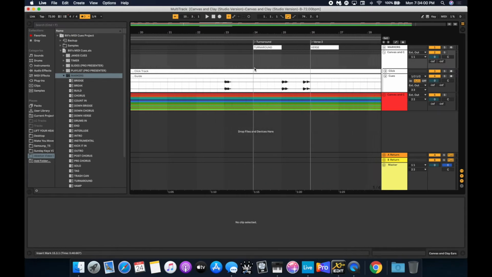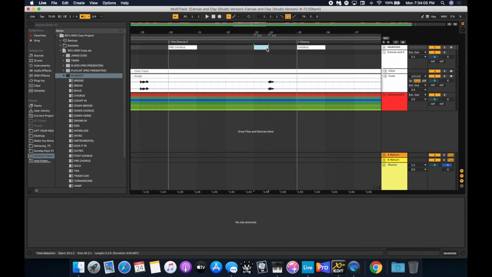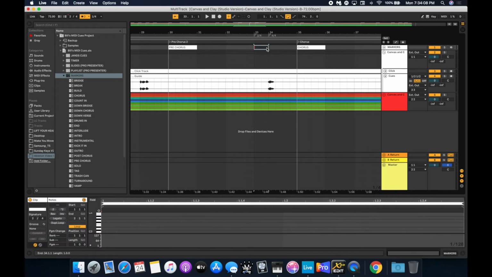Let's see if we can find some more. I think it happens before each chorus. So again, we're going to press Shift-Command-M, Command-R, 2/4.